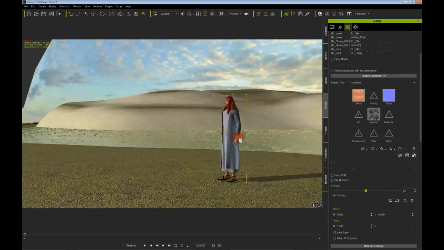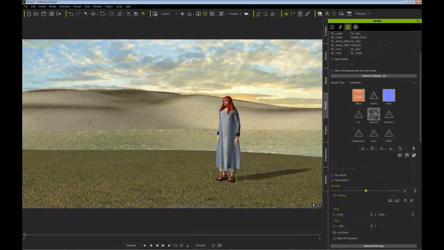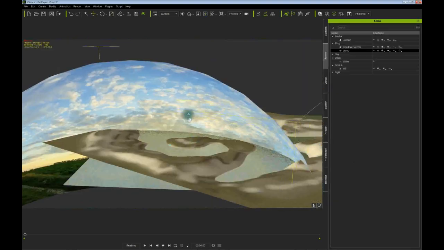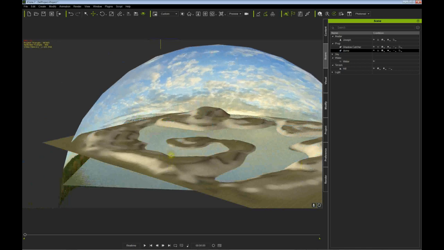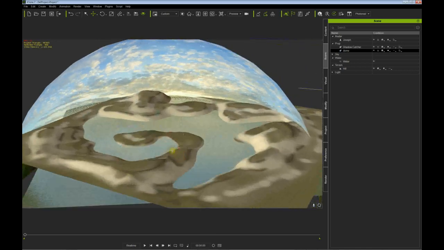Of course now our sky is still pretty small, so once again we can move our sky around. Like so.